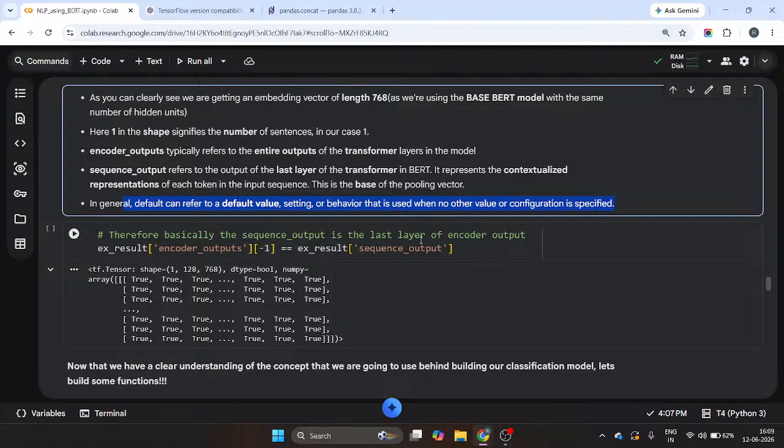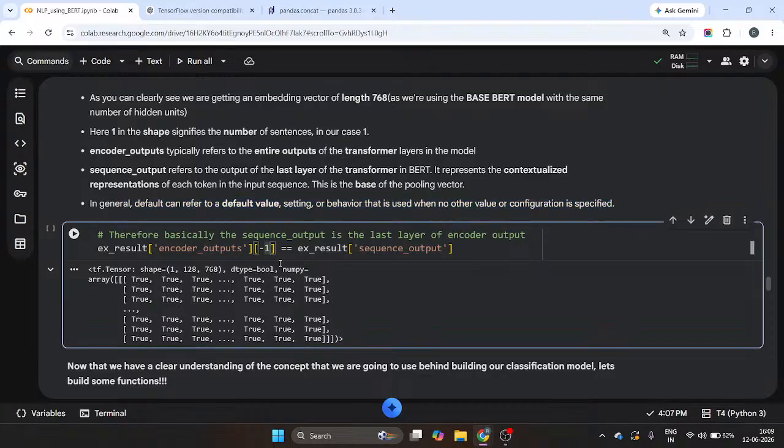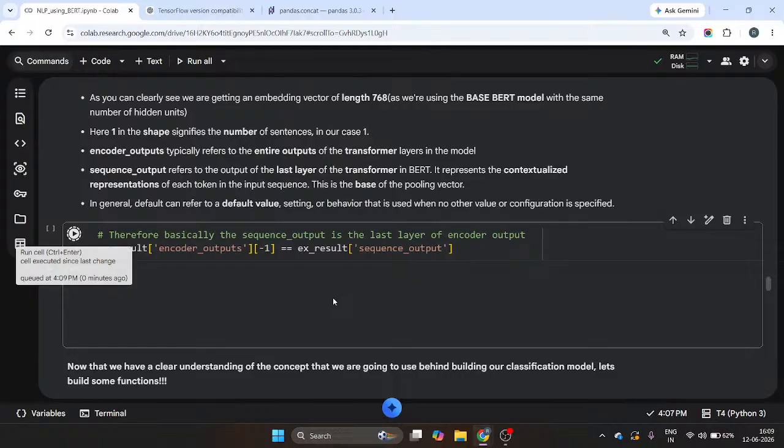Therefore, basically the sequence output is the last layer of the encoder output, because encoder output refers to the entire output, and sequence output is the last layer output. So example result encoder outputs -1, meaning the last output, is equal to the example result sequence output. And if we run this, it will show true everywhere.